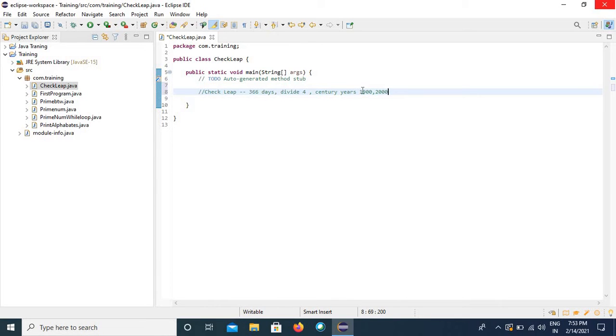So if the year is a century year, the first and foremost condition is that it should be divisible by 4. That is the first condition you have to check. After that, you need to check whether it is a century year or not. Century means when you divide by 100, the remainder should be 0. You need to divide by 100 for a century year.